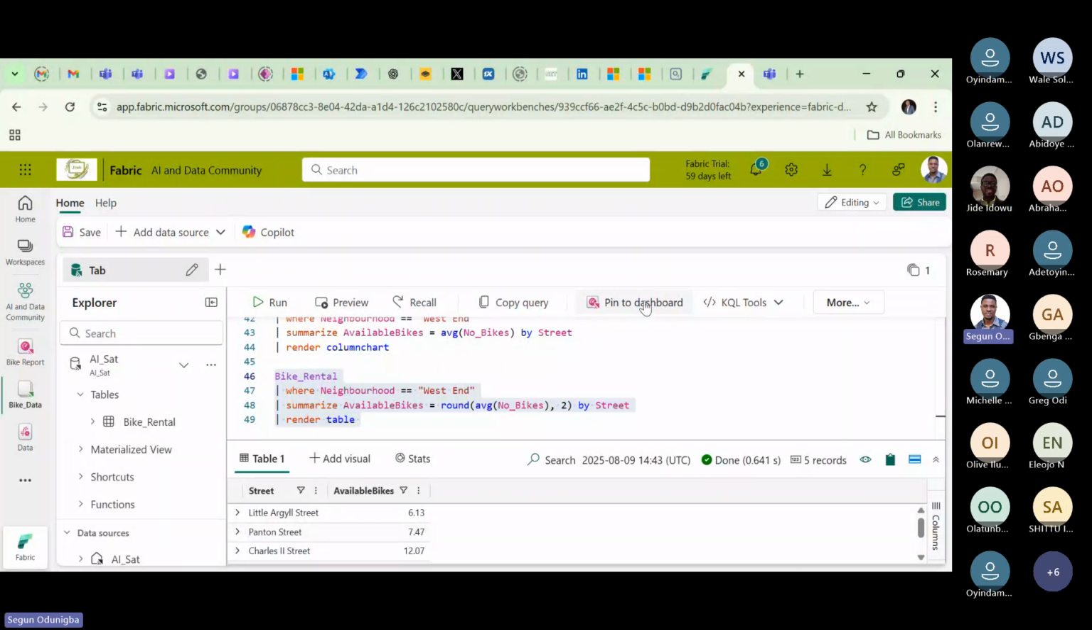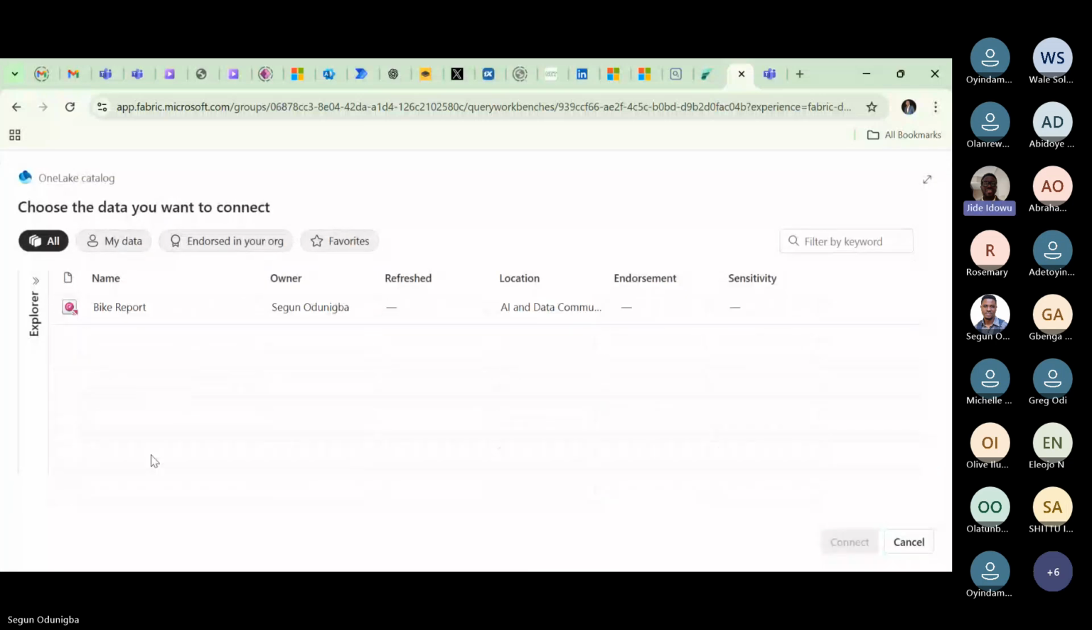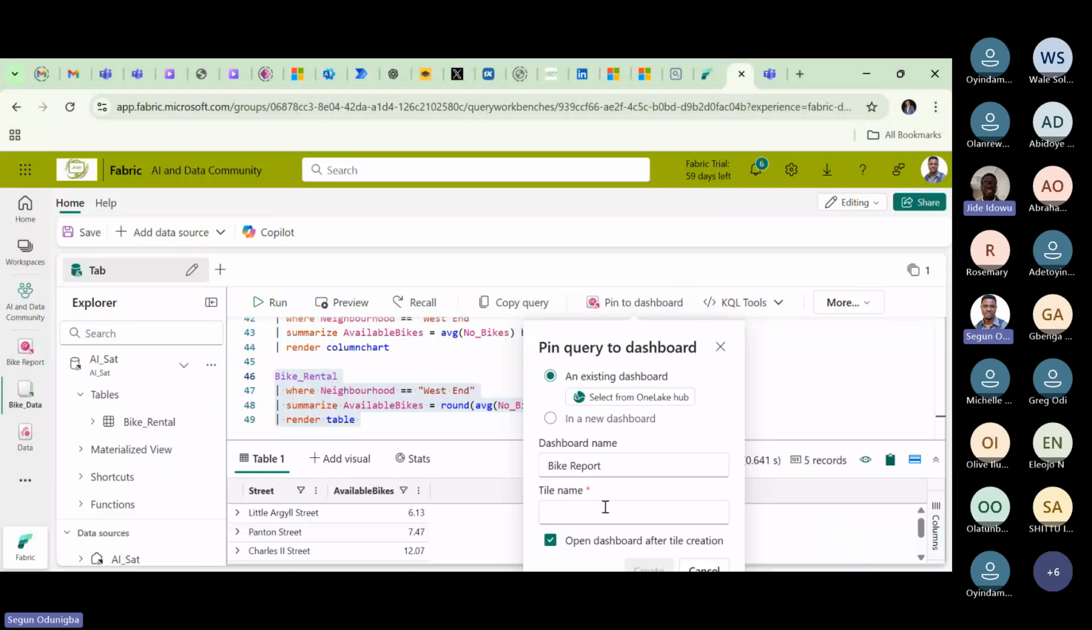Existing dashboard, bike reports. You now say add to. This should be a different tile. Don't worry, I just want people to see it. Give it another name. The point is we understand, right? Just put a name so that we can end the class. Then you can go ahead.